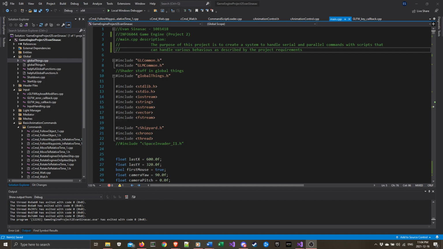Hello. I am recording my Info 6044 Game Engine Project 2 demo video. The purpose of this project was to create a system for handling different motions and behaviors. In particular, a command to move to a waypoint, orient to, similar to move to, but for orientation or rotation, follow waypoints to follow a series of waypoints, follow an object, and location-based trigger.